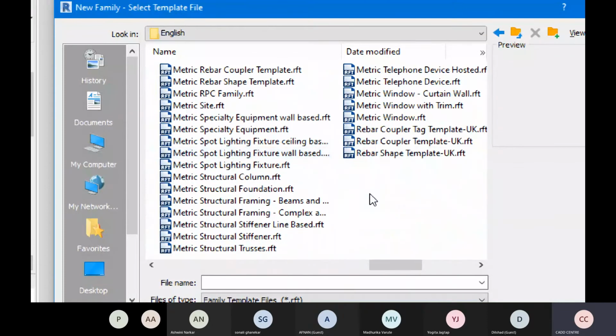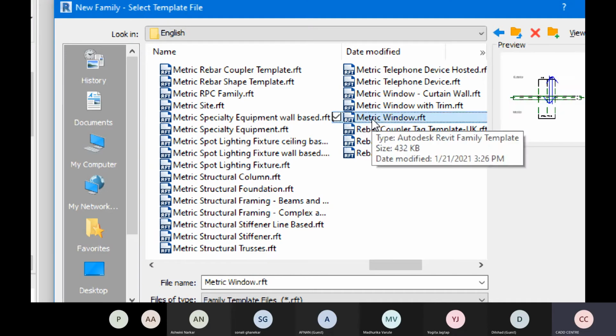Now in metric window, there are three options over here. We have metric window dash curtain walls, metric window dash with trims, and just metric window. Last time I explained about the trims. Trims are, for example, the bottom sill below the window, or the outer framing of the window. That is something that I don't want to create, so I'll take the normal metric window over here. We're going to pick this template, metric window.rft.